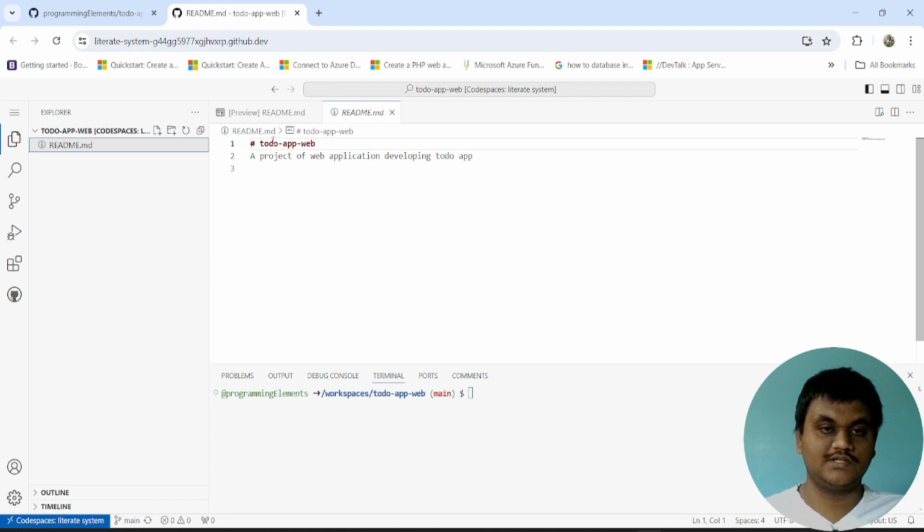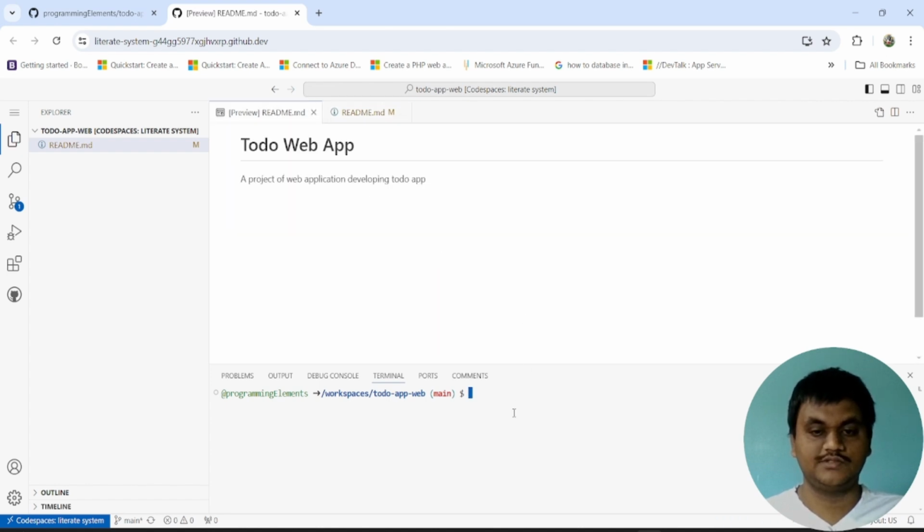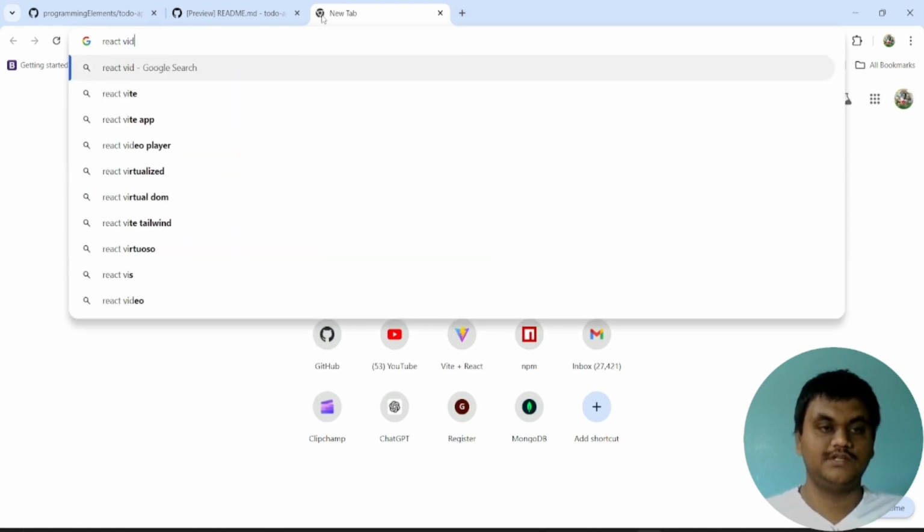If you want to change the name, you can change it to Todo App Web Application or Todo Web Application. See here, Todo Web Application. Here Node.js is already there. If you want to install a React application, use create React with Vite.